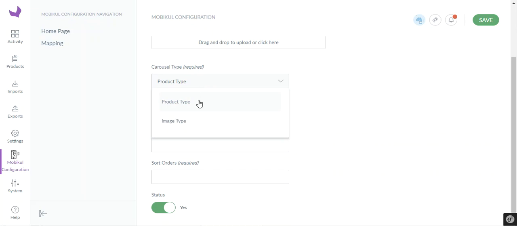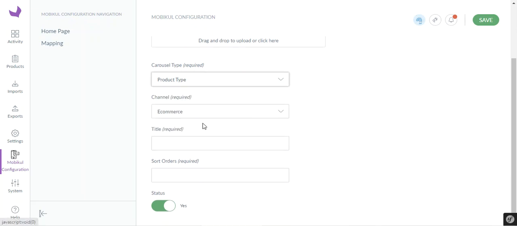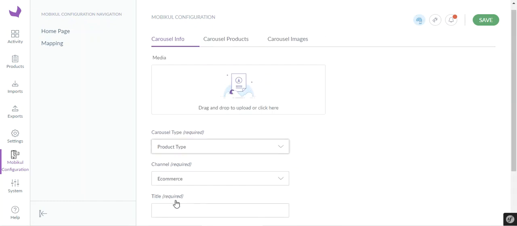Now under the carousel information, we will be uploading the image for the carousel. Choose the carousel type, whether it's a product type or the image type. Choose the channel, set the title, set the sort order, and enable it.